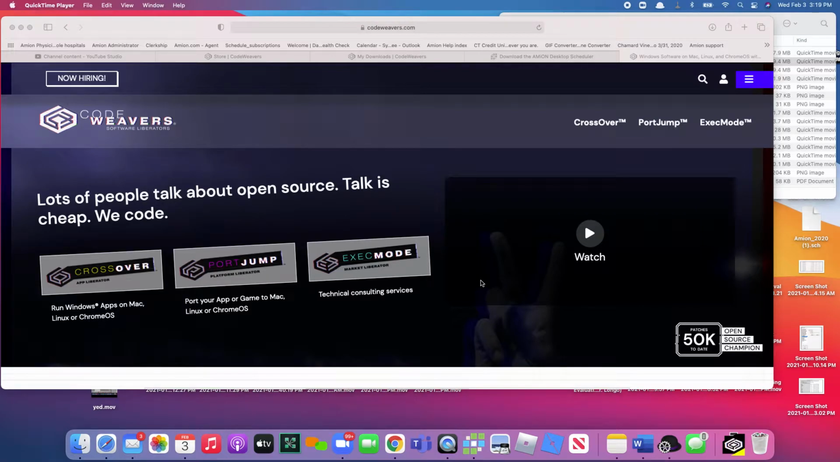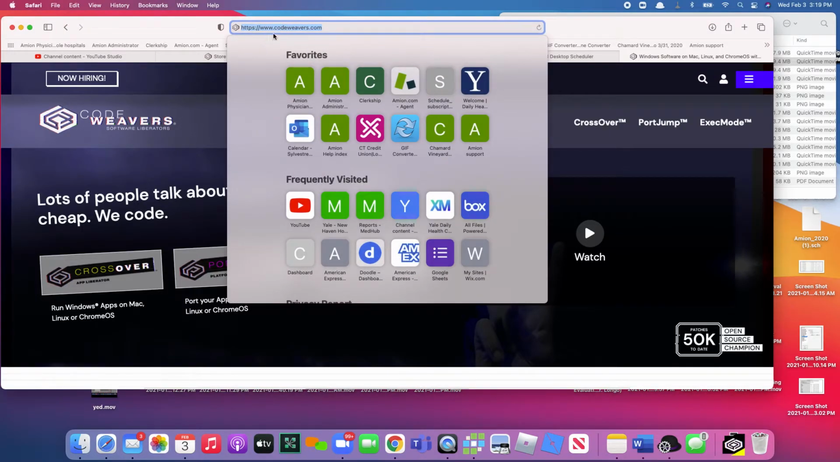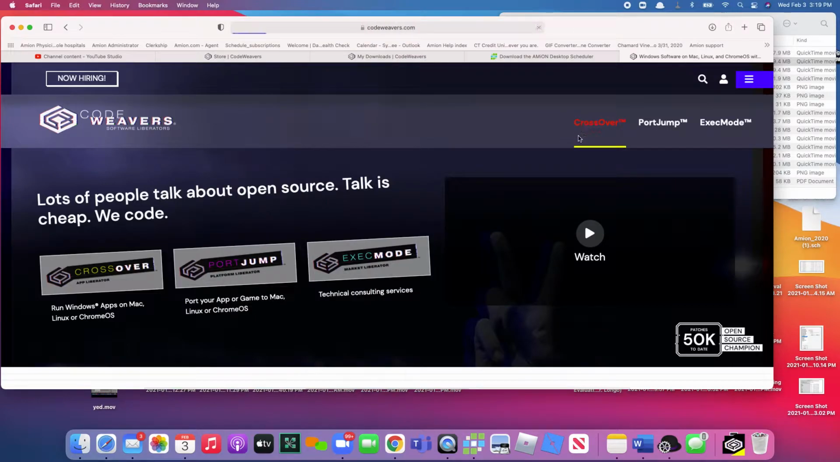Today I'm just talking about another approach to using the OnCall schedule editor on a Mac. It's called Crossover. The website is codeweavers.com, and the product is called Crossover. So you'd click that link once you get there.